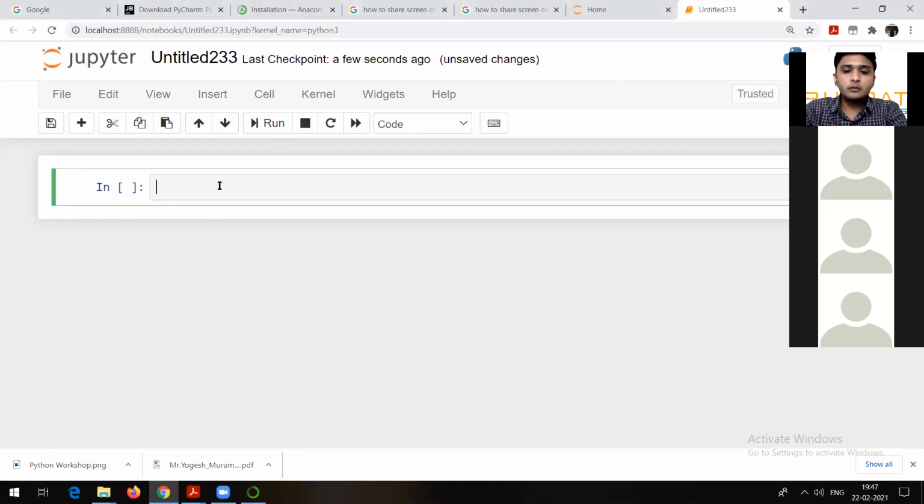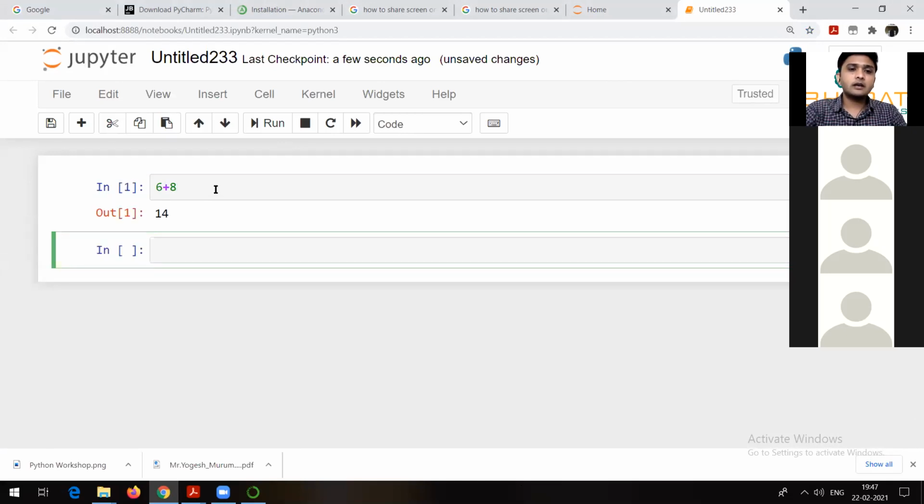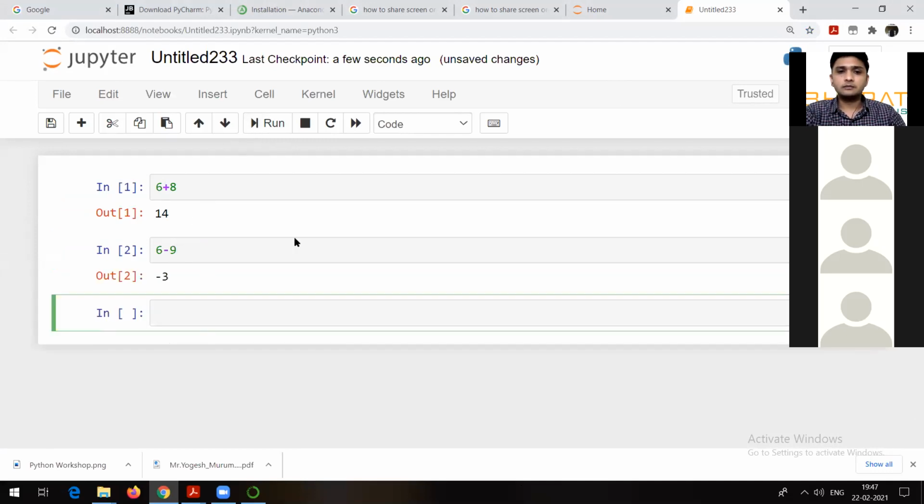For example, if I want to run a command like 6 plus 8, and if I press Shift Enter, it will show me the result. Right? So like this, you can go and try 6 minus 9. So this is how you can do it. I hope till this point everyone is there. So yes, I think everyone has done it. Let me check.